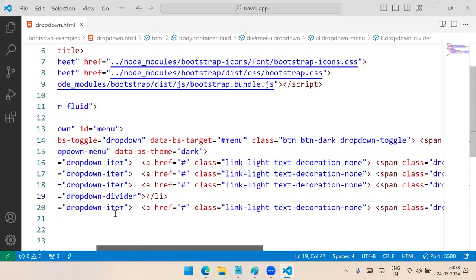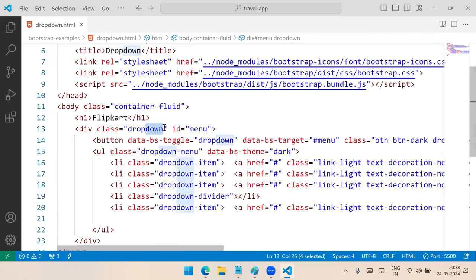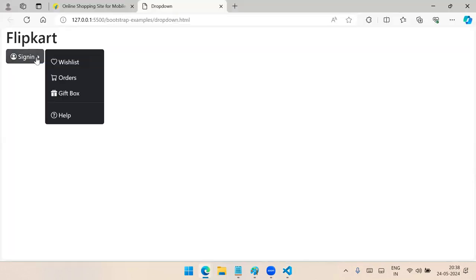Now important, you have to just change the direction. Changing the direction is nothing but just changing this to dropend. That means automatically it will come like this. We can change the direction: dropend, dropdown, dropup. But up will work only if there is some place to go up. Left will work only if there is some place to go left.